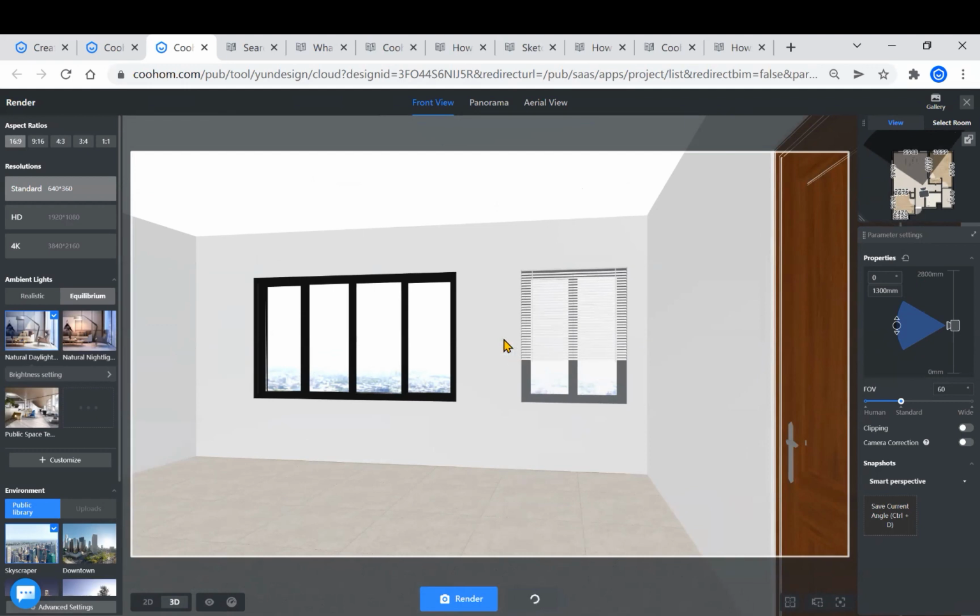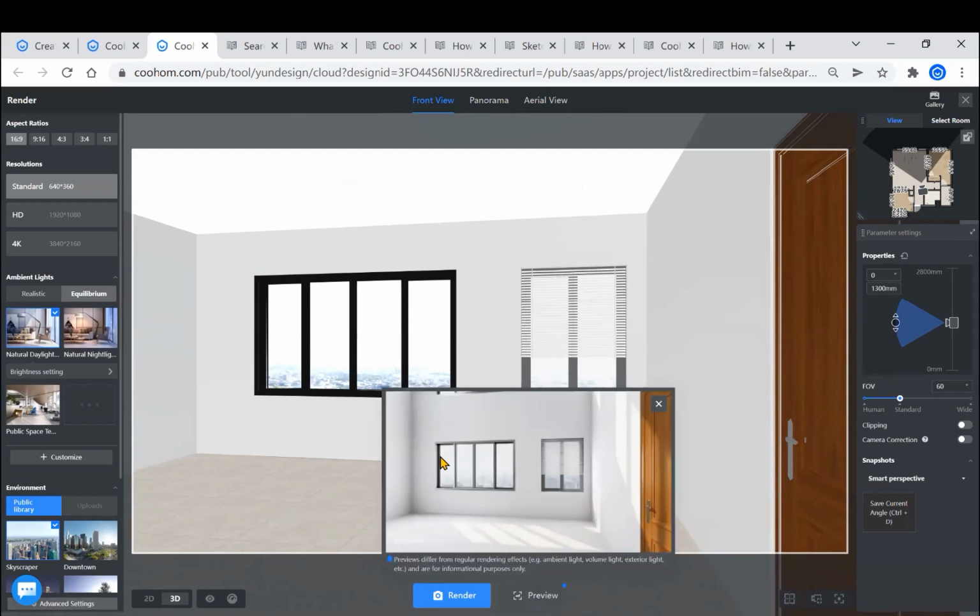Wait seconds and then the preview for your rendering is created. As you can see here, it has a double height of the floor and with a nice sunlight. Of course, you can change the dimension of those windows to make the place nicer.